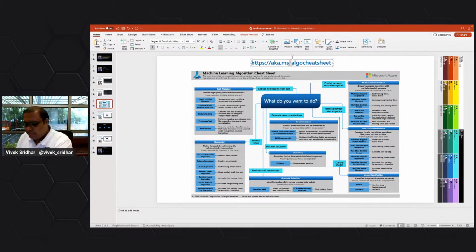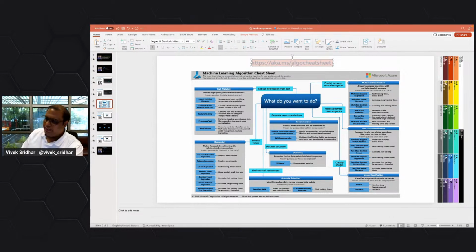The beauty is I am sharing one of the algorithm cheat sheets, right? So basically it says, if you have this kind of data, what are the things you should be looking into, what kind of algorithms you need to look into to train the system with the model. These are the different kinds of algorithms which are there. So this is an interesting link as well. Just to get started, you can go back and try all of these things.